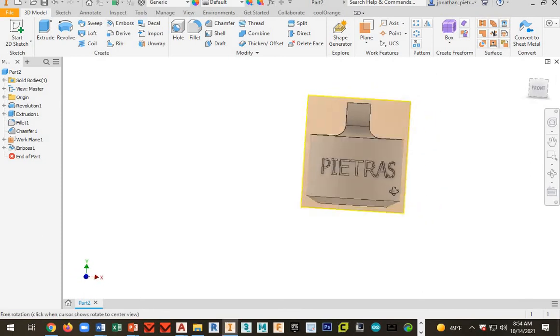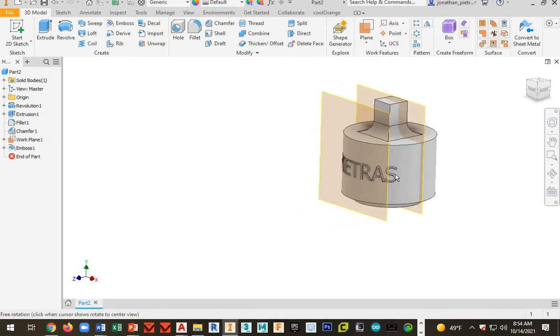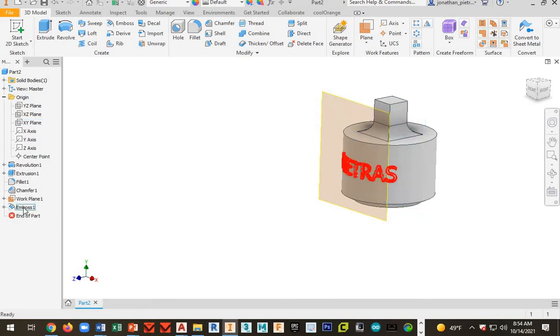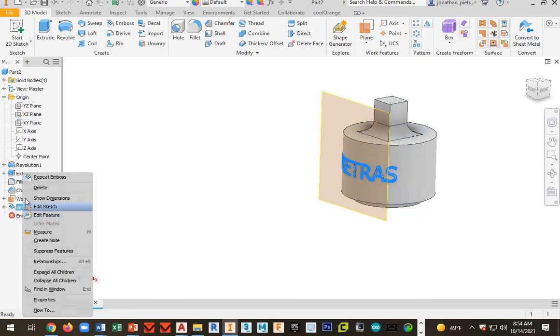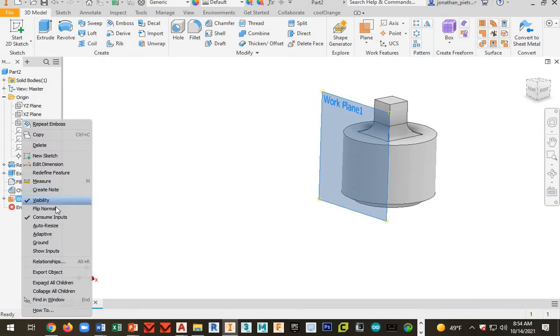This video is going to show you guys how to emboss onto a rounded surface. So I'll get back to the point where I really don't have anything done. So really it's an engraving of your name. So I should go ahead and delete these features. So right click, delete this work plane.